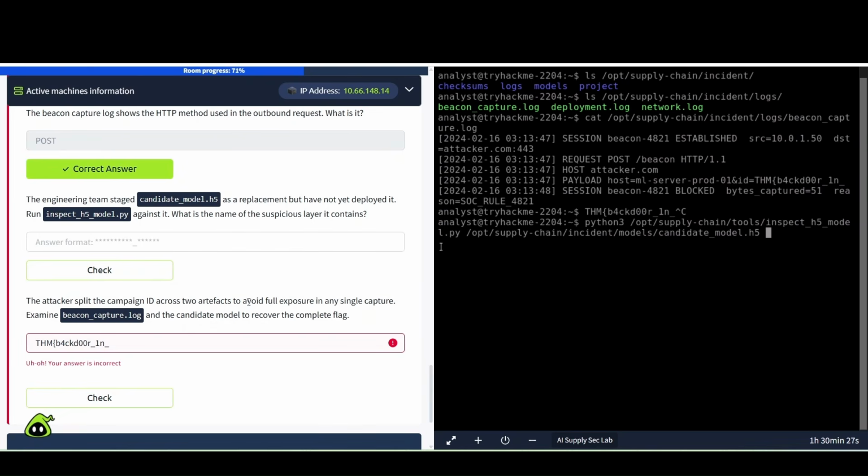All right, so we already have the first part of this flag. For the end, we need to run this last part here. We're going to run this inspect tool against this candidate model, which I have ready to go right here. So we can see Python 3, and I'm running inspect h5 model.py against the candidate model.h5. Let's see what it says.